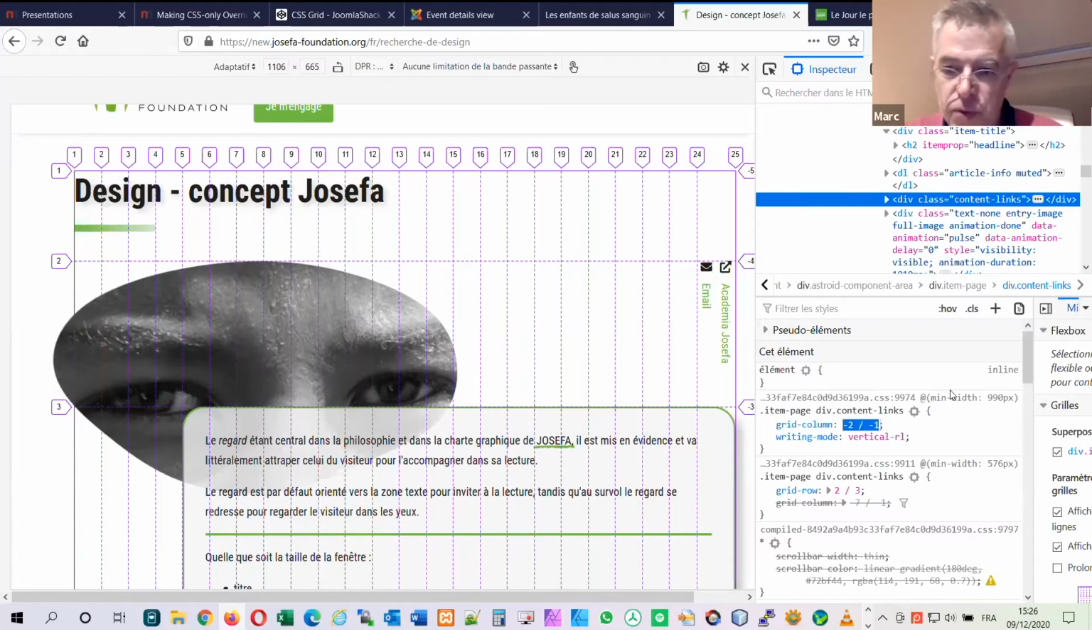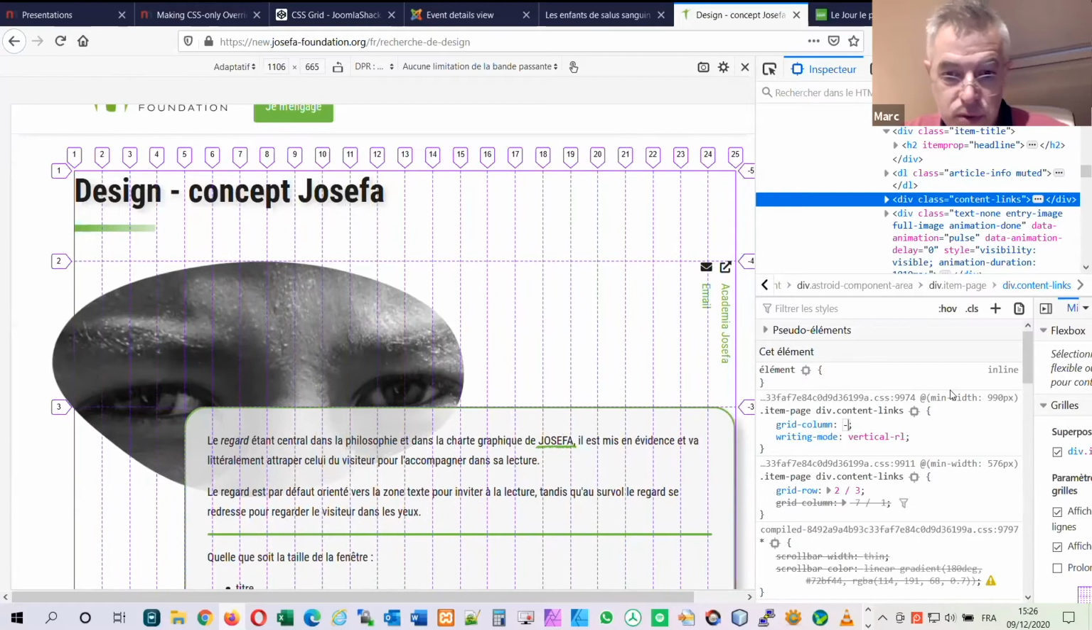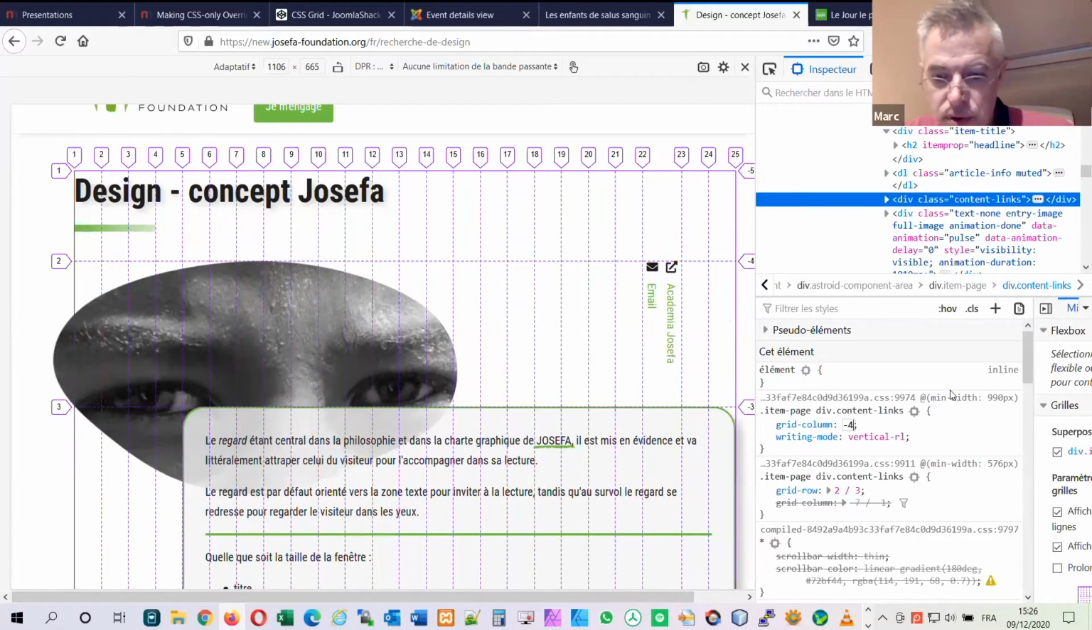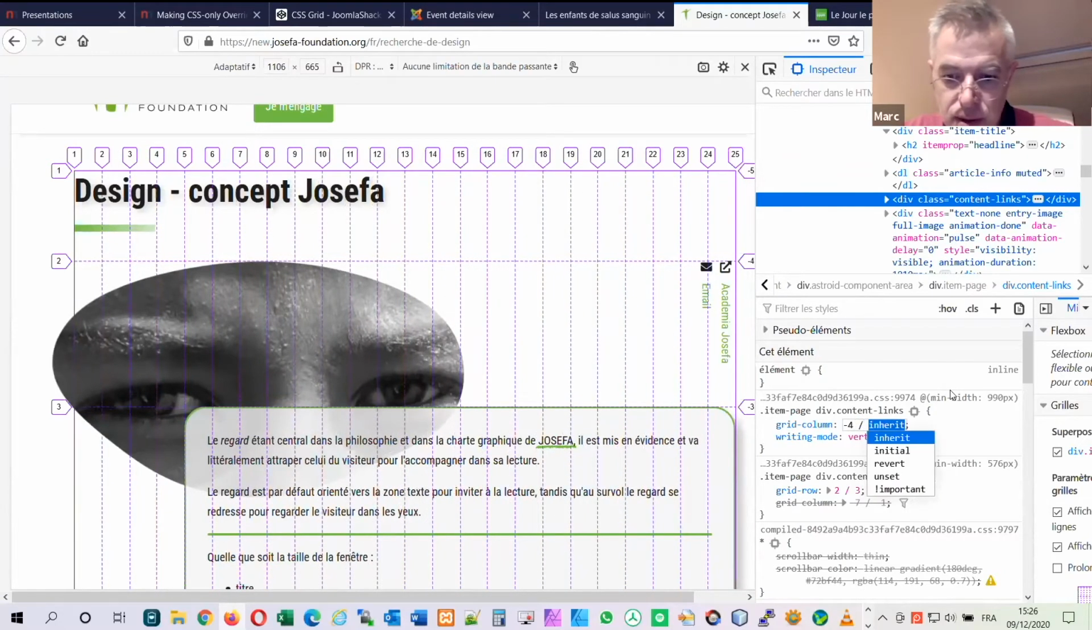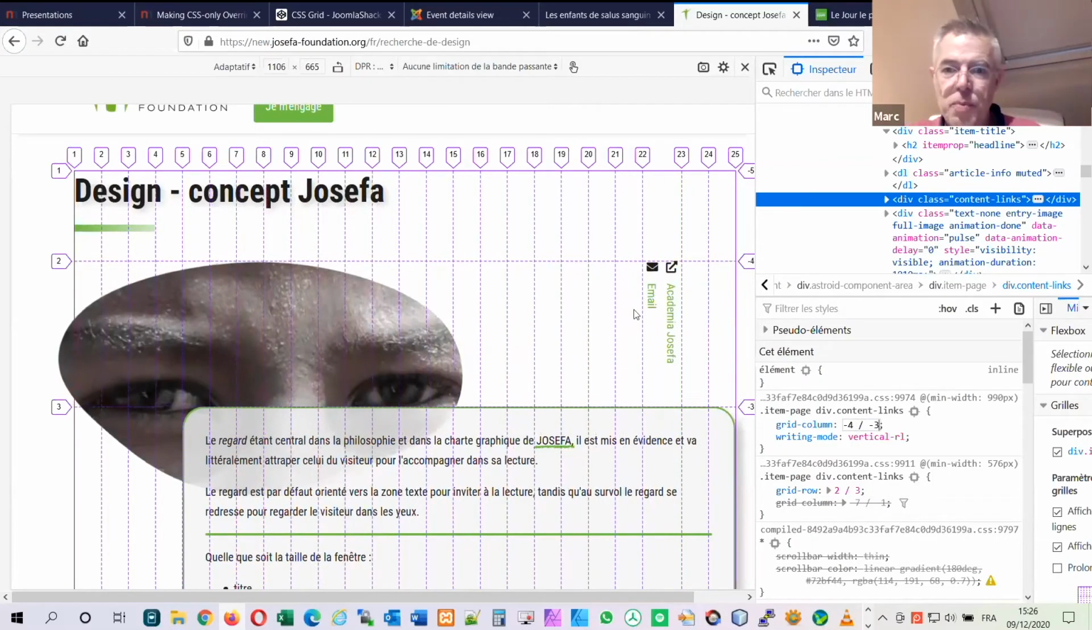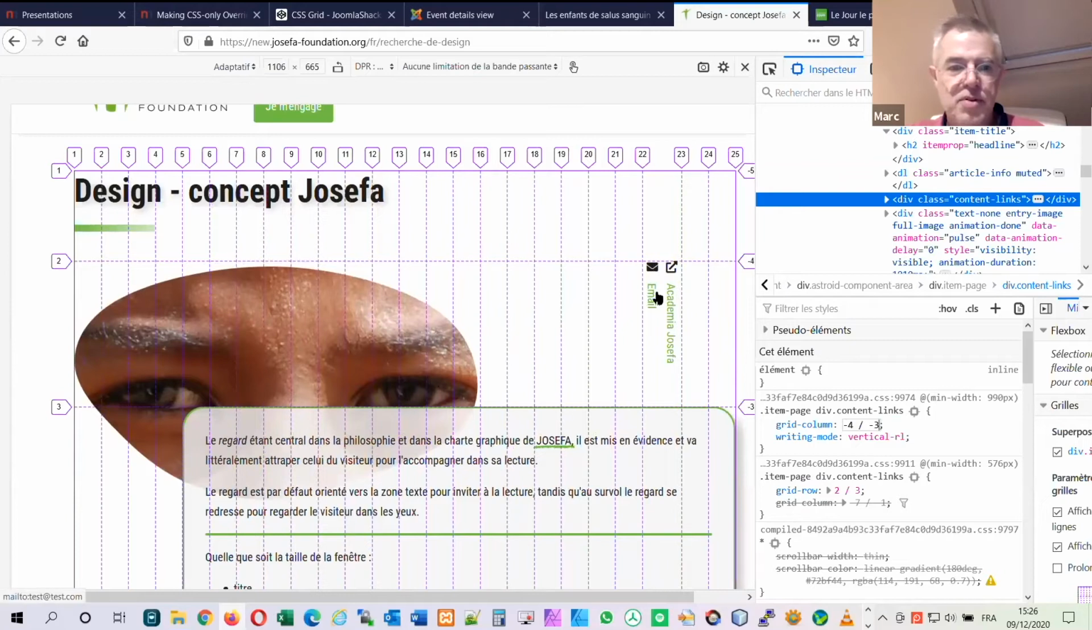So here, if I would write, I want it to start at -4 and finish at -3, then it would be in another cell of my table. So as you can see, I can place any element anywhere on the table, whether there is overlap or not.